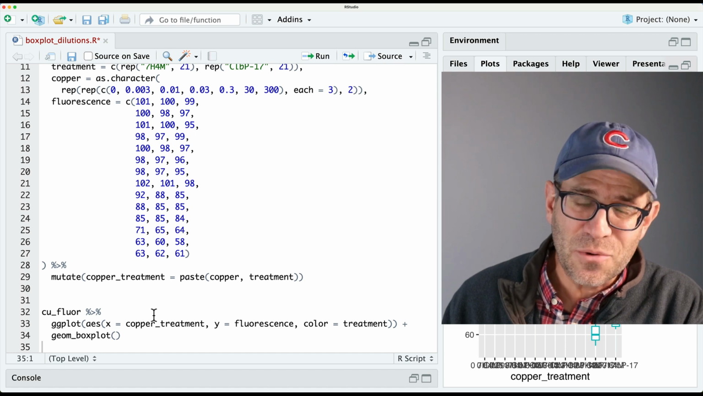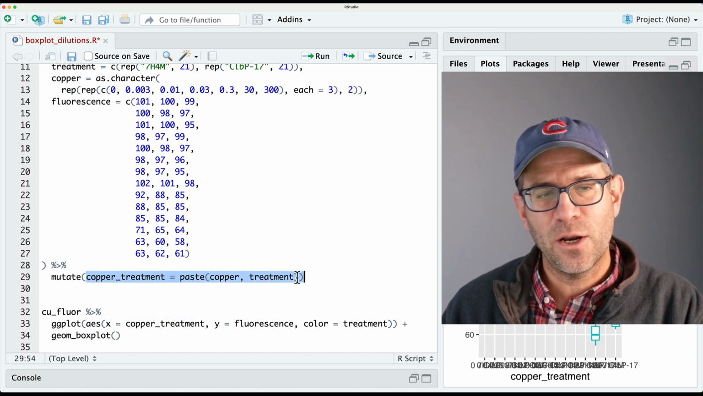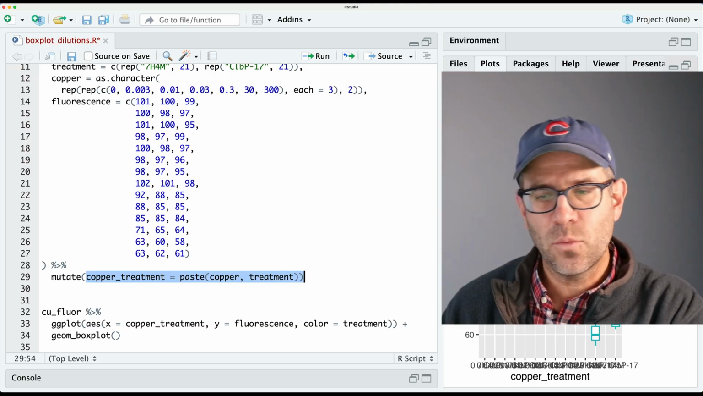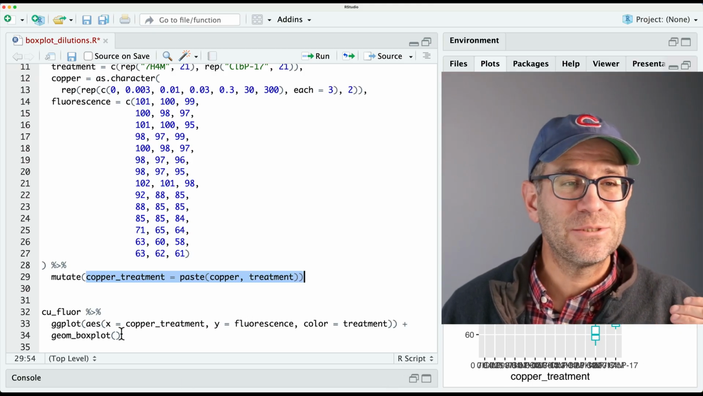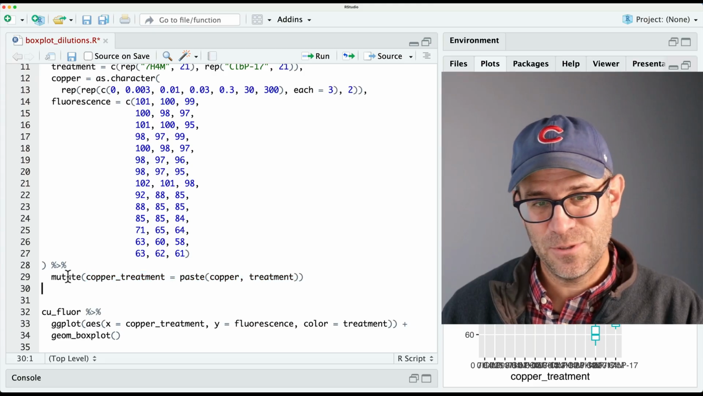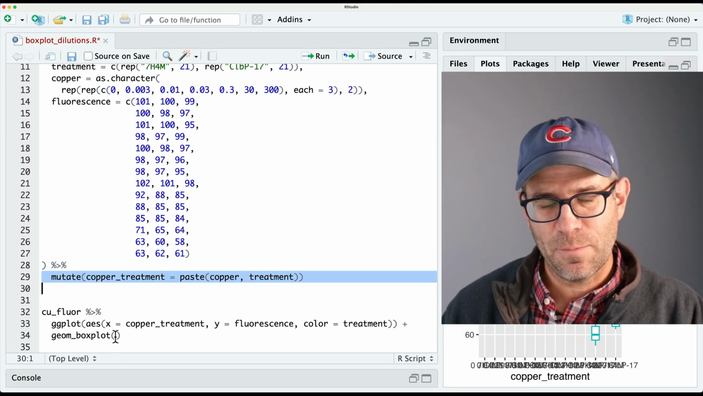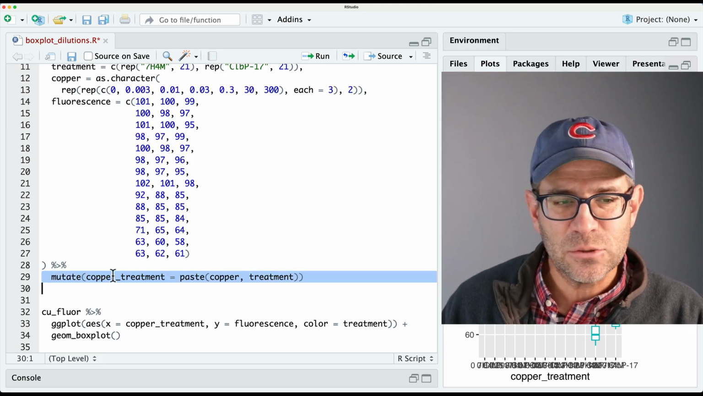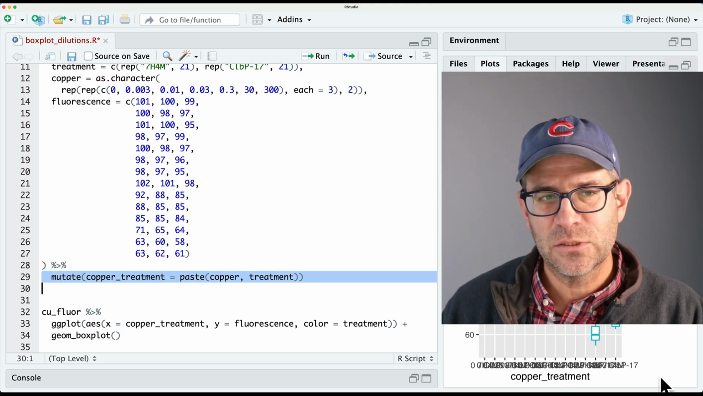And so, as I've shown, there's two ways to do that. One would be to make a new variable, copper_treatment, that we can then array across the x-axis. The other approach would be to not do this mutate and to instead use position_dodge within geom_boxplot. So the risk of doing it this way with copper_treatment is that the x-axis is going to be sorted.